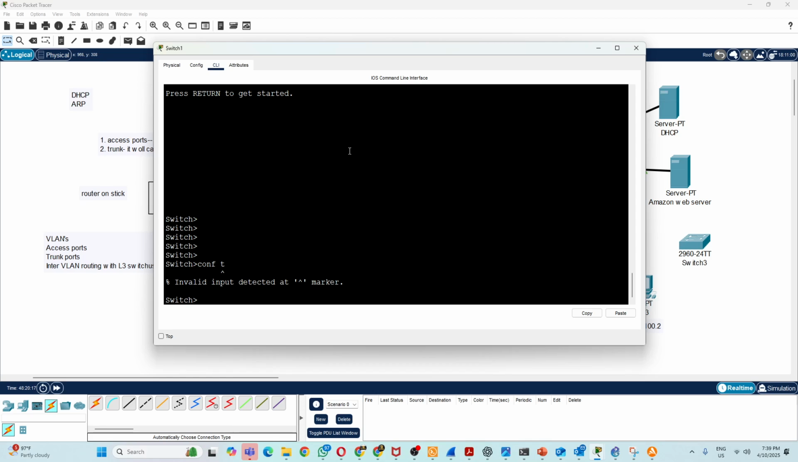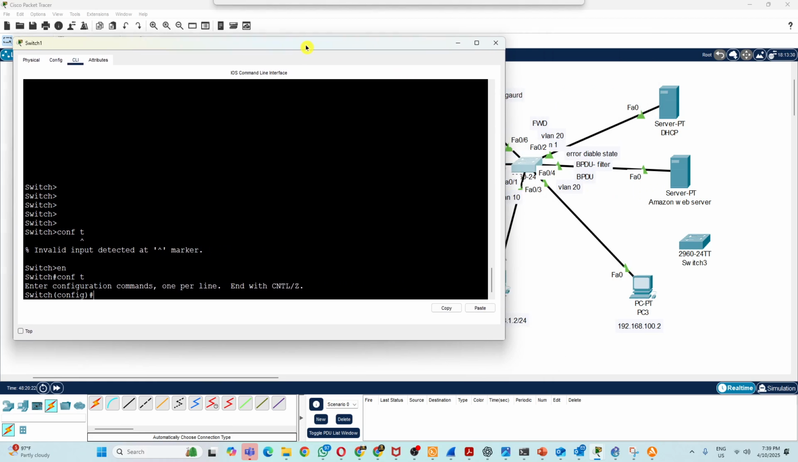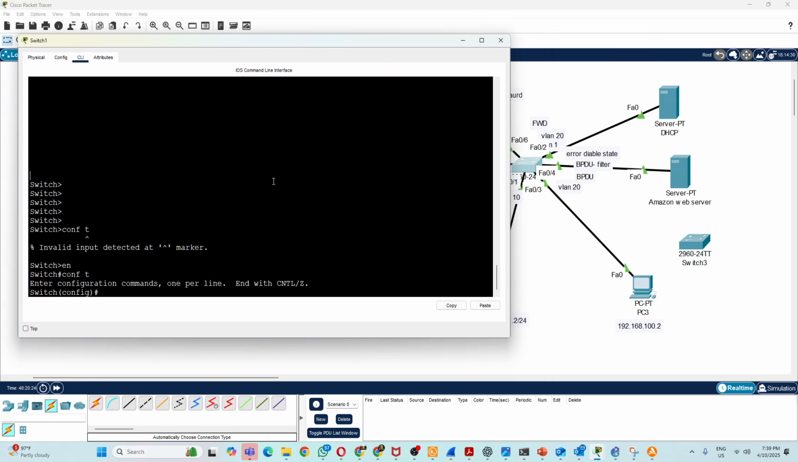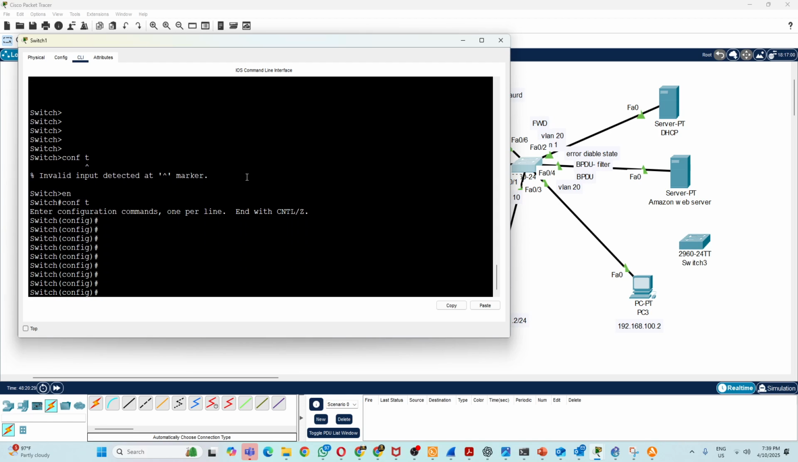So enable, config terminal. There are three ways. In interviews, they will ask you because everyone is playing with these features. That's why they try to ask you. So for interview purposes, I'm telling you.